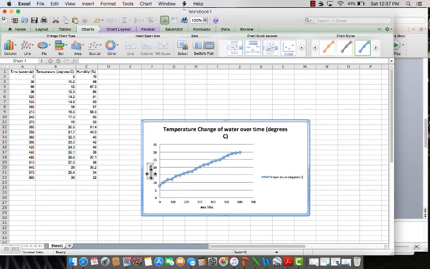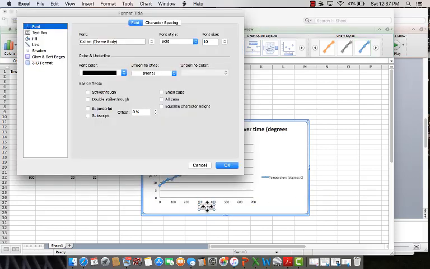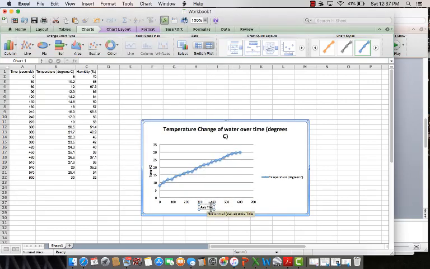I can just click in and say, hey, this is going to be, and it's weird typing sideways, but it will work. Temperature in Celsius. And I can change the bottom to click in there. Time and then the units that it's in.